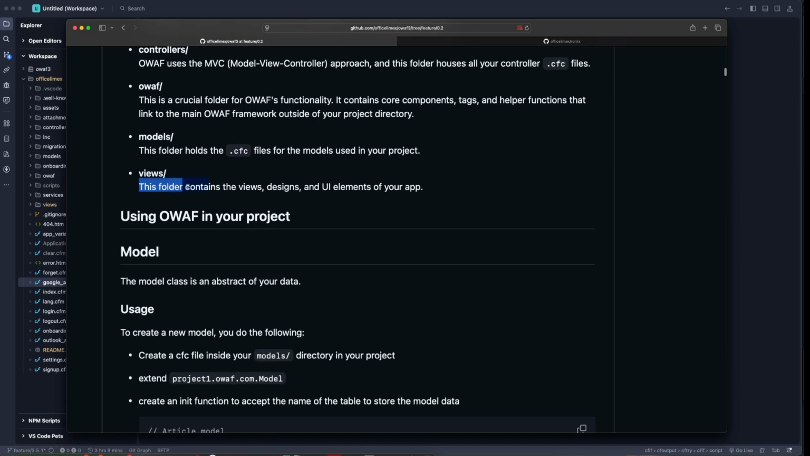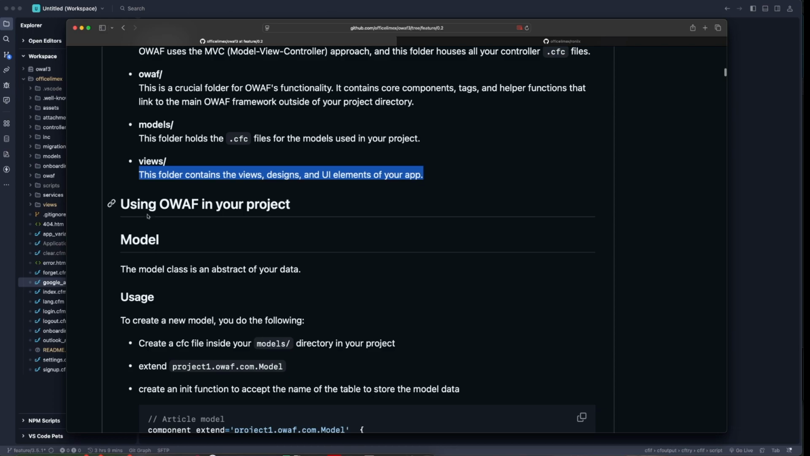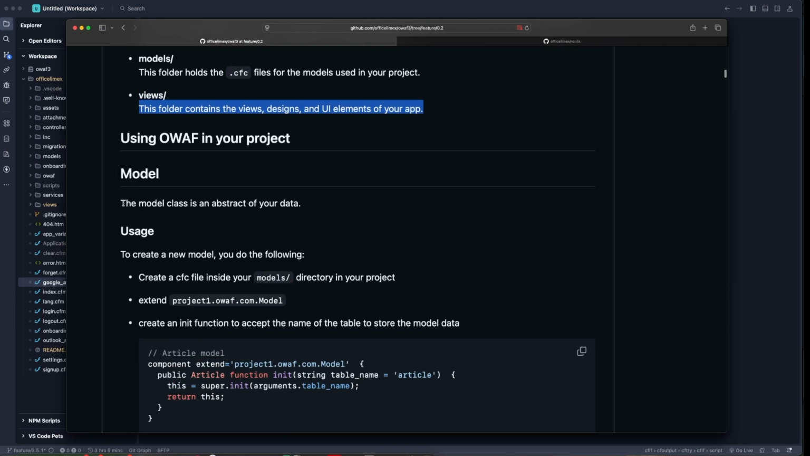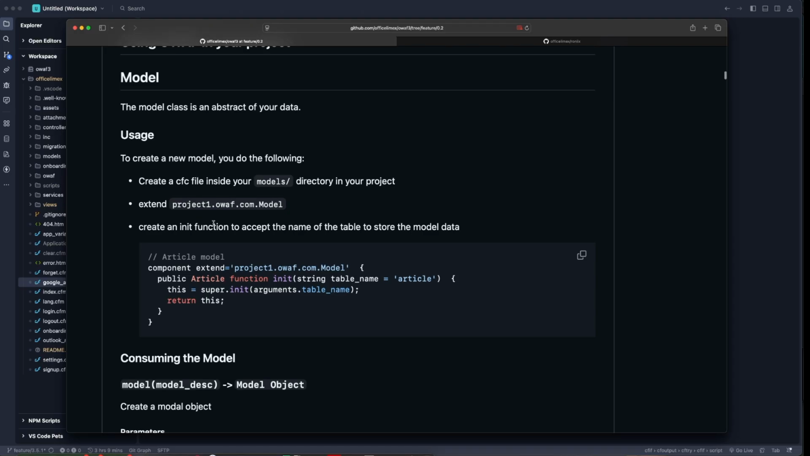Then you have your view. View is your UI. View is your UI. That's where your table, your structure, your tags, your view tags, and everything is. Now, using OWAF in your projects, we start with the model first. Model is the abstract of your data, the structure, how your data will look.